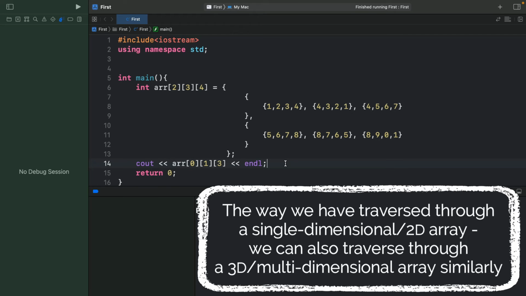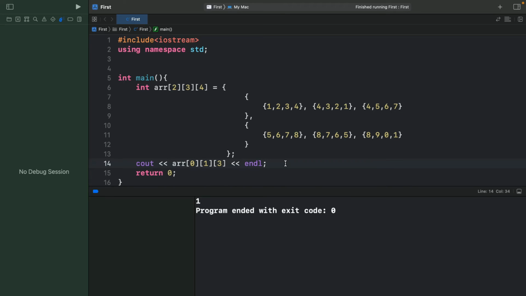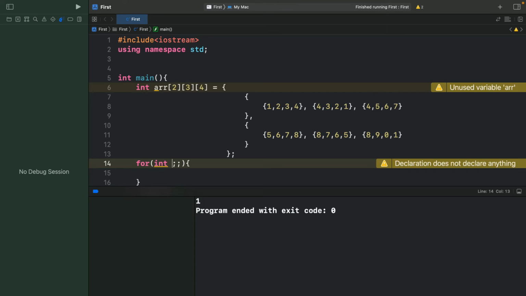The way we have traversed through a single dimensional or a 2D array, in a similar way we can also traverse through a 3D or a multi-dimensional array. You just need to have nested loops for that. Let me quickly show you that as well. Since we have 3 dimensions in this array, we will have 3 nested loops. So first of all, the first loop will be for traversing through the different arrays, that is the 2 arrays. So let me write array counter, that is AC is equal to 0, AC less than equal to 1, AC plus plus.